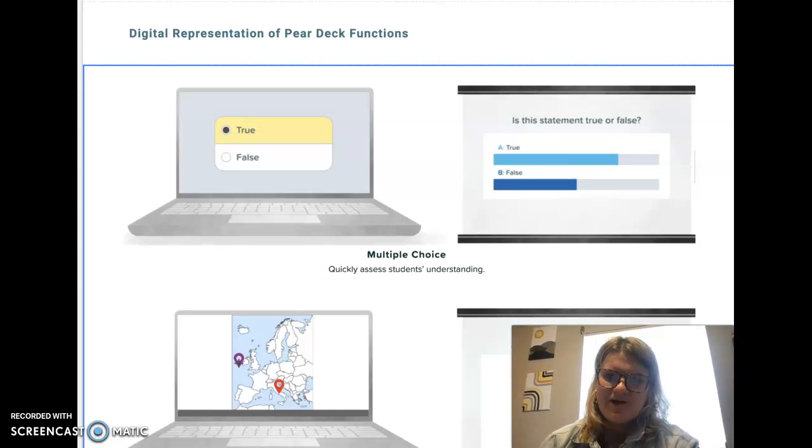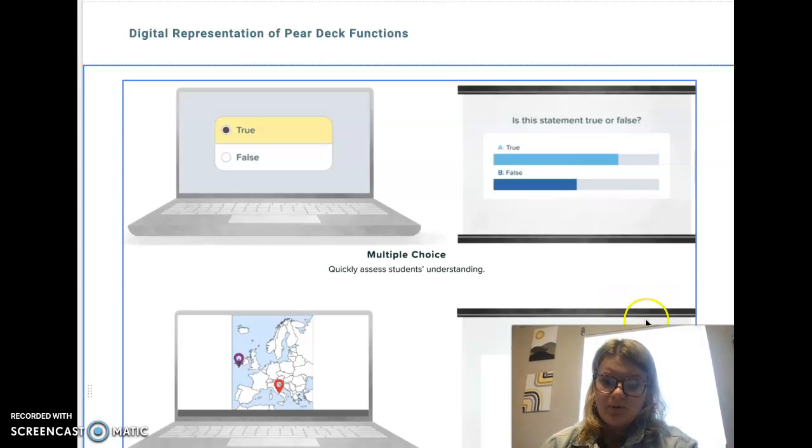Hello, my name is Brooklyn Brown, and today I will be talking about Pear, which is the technology that I am requesting for this grant proposal.